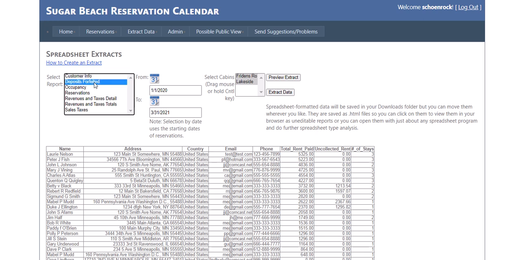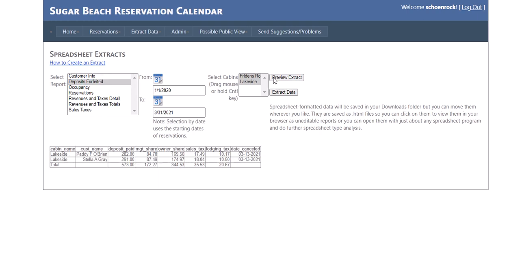Other reports, to look at another report, we can just leave these 2 settings as they are and just hit another report and do preview extract. This shows that there are 2 customers that forfeited their deposit. It shows the manager share and the owner's share of those deposit amounts, the sales tax and lodging tax amounts of those.